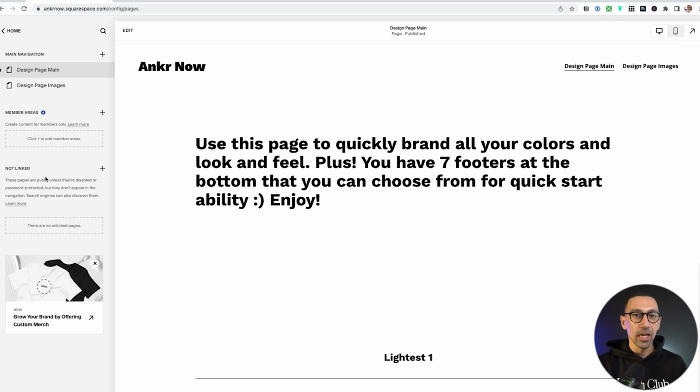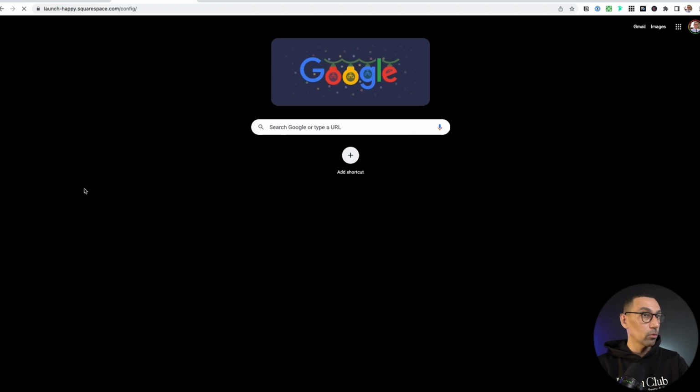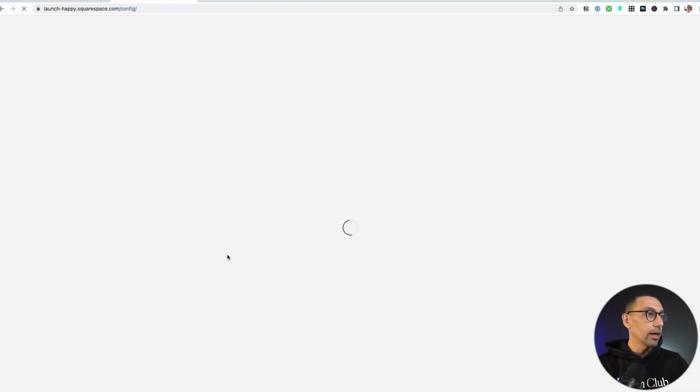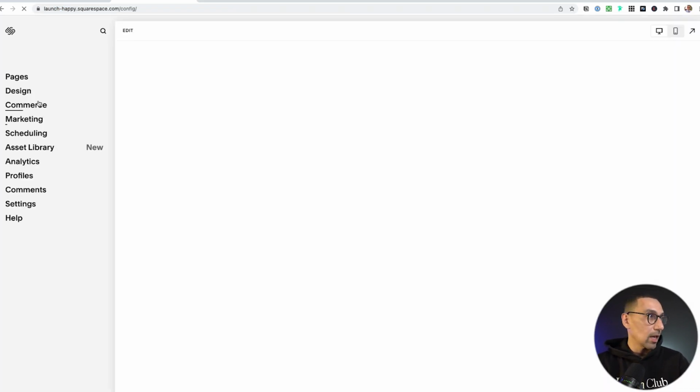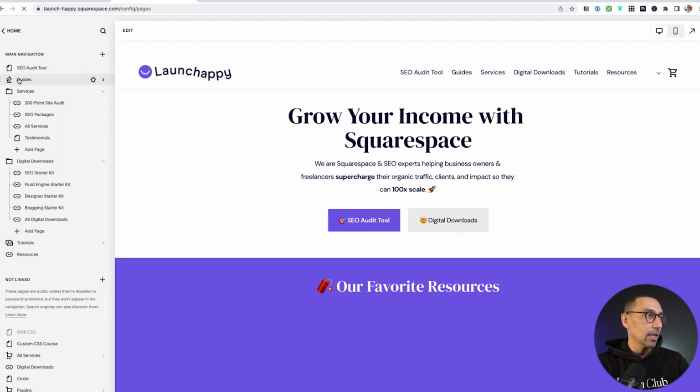I get emails all the time about this not linked section. What does it mean? What do I add here? If I put a page there, is it still accessible? Yes. Not linked just basically means it's not in your main navigation. And your main navigation is this section right here. So you could have a ton of pages down here, and even I'll show you how we have it set up on our site. We have a ton of content, and so not everything goes in main navigation.